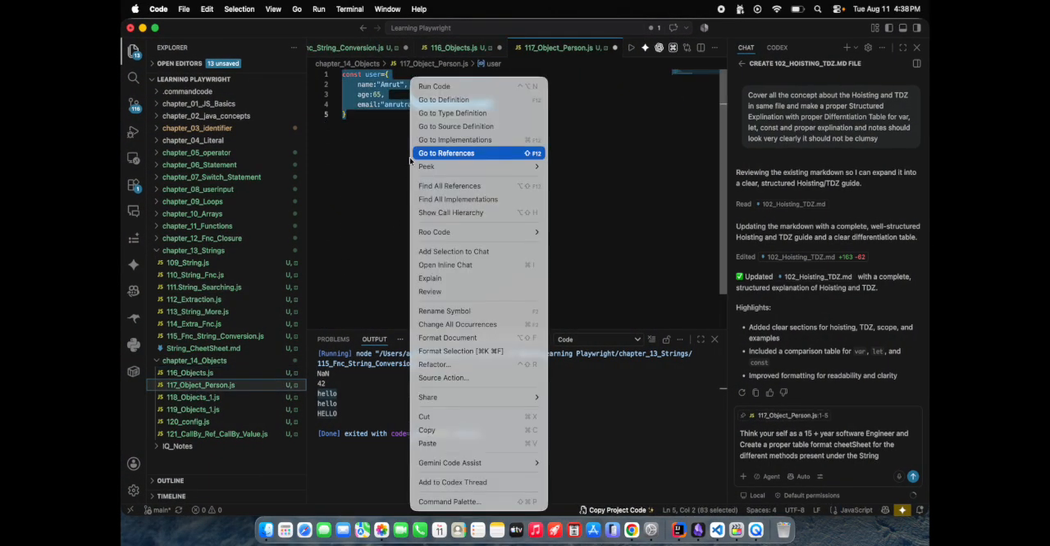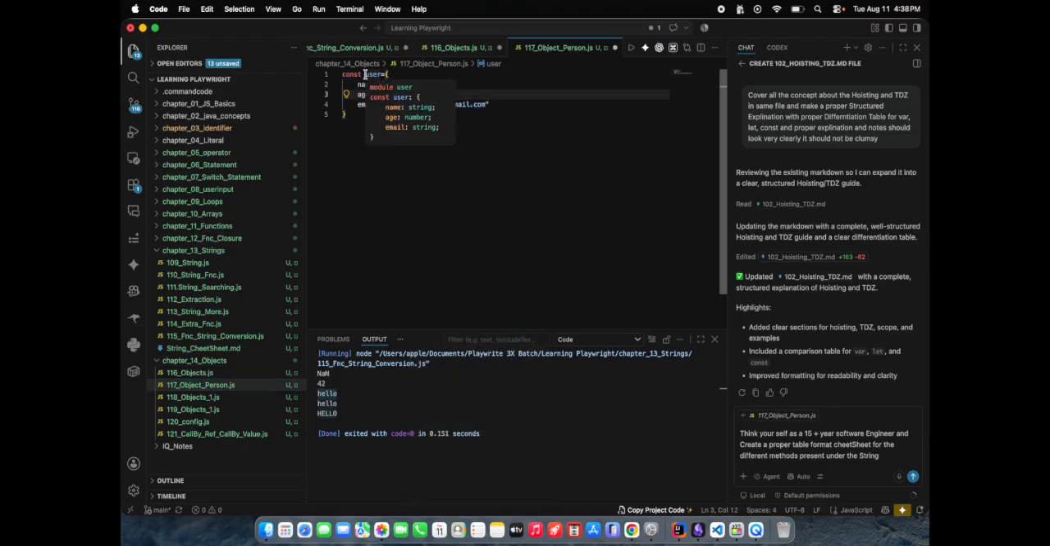So you can create an object like this: const user equals, a curly bracket, and inside that we will have key-value pairs: name, age and email. One more example is this one, where we can have the object, and inside that we can also have a function. This is also possible.